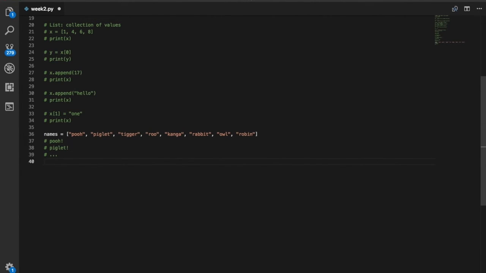So in Python, we have these things called for loops. And if you're familiar with other programming languages, for loops in Python are a little bit different than they are in most other languages. Okay, so this is a for loop. I'll type it out and then I'll explain it.